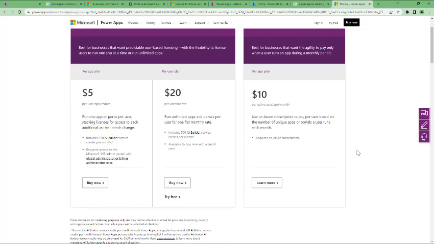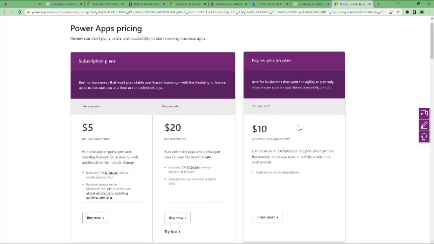Where are we? Okay, so basically it will give you the flexibility to create as many premium connections as you want. Last one is per app, sorry, pay as you go model. It also runs at app level.